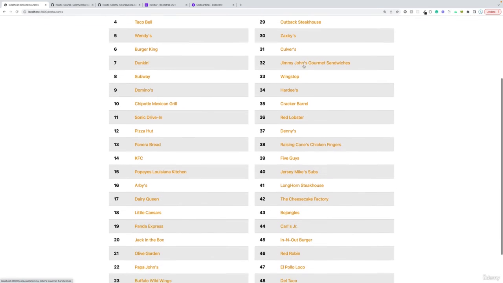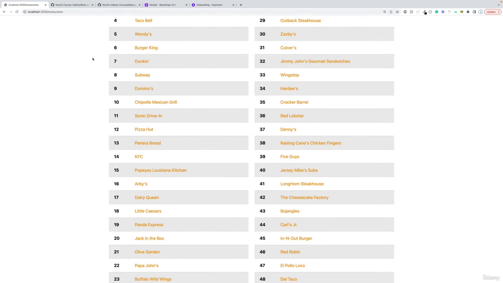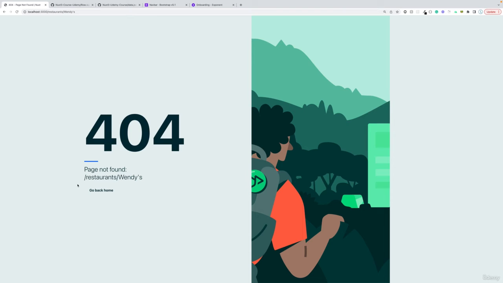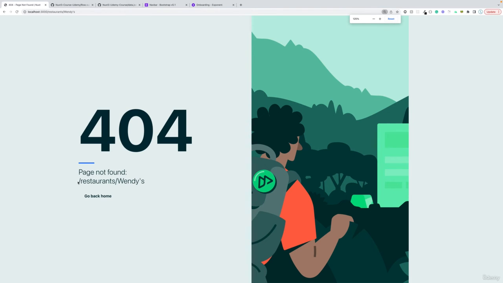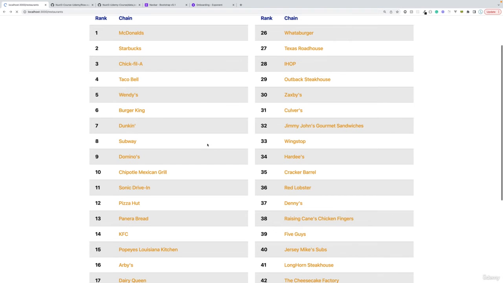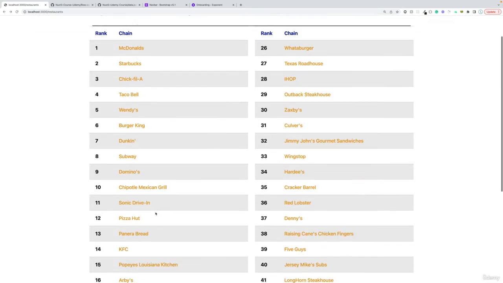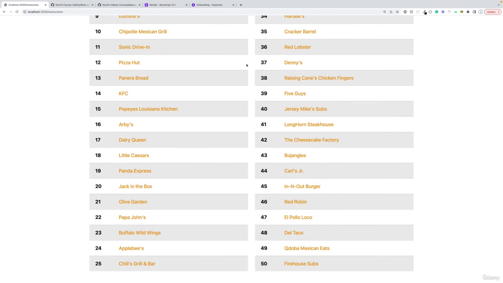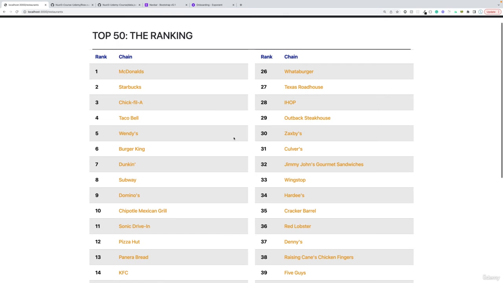All right, everybody. Now what we want to do is create these dynamic pages. So when I click on, let's say, Wendy's, for example, it's going to redirect me, and let me zoom in here, to /restaurants/Wendy's. Now, as you can see here, we're getting a 404 page. But of course, over here, what I want to render is some Wendy's content. If I refresh and then go over here to, let's say, KFC, again, I get the same exact thing. So you can see the issue that we are facing right now. So how are we going to do this?